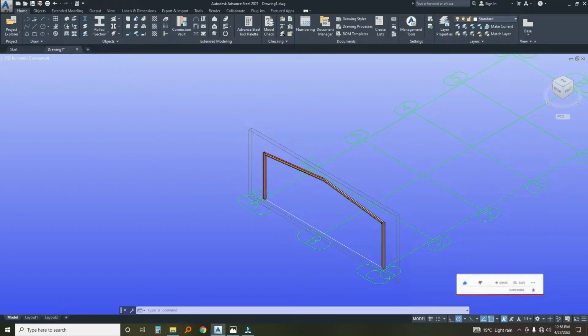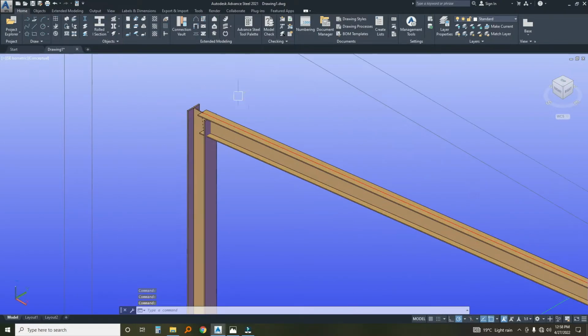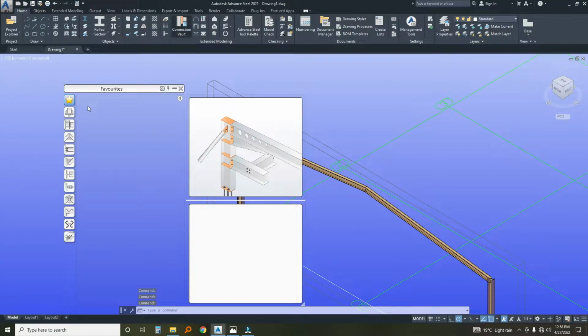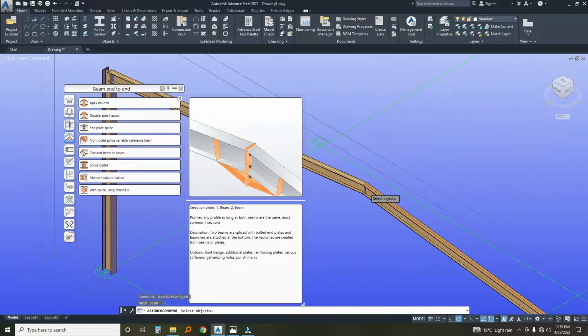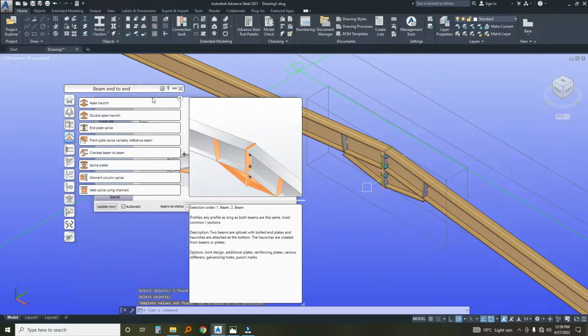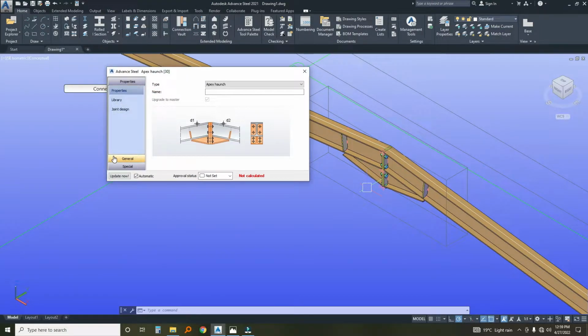I'm going to close. After that, now I want to model the connection. You can do this using this thing called the connection vault. Okay, if it's a haunch, I'll go to haunch beam. Let me say this is the apex haunch. I'll select this one and click enter. Select the other one, click enter. Okay, it takes a bit of time. Okay, as you can see, there it is. Okay, let me minimize this a bit.